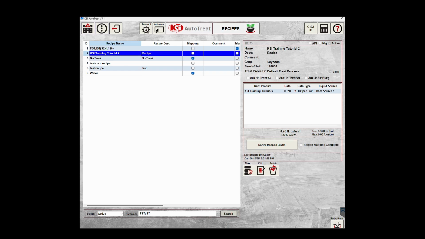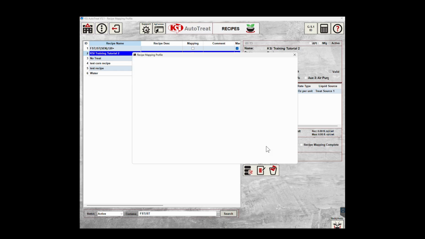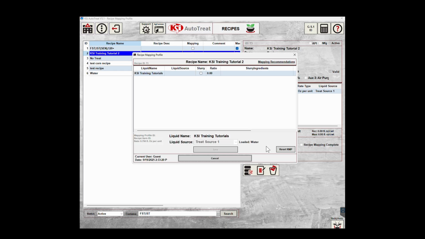For example, if KSi Training Tutorial 2 is selected, it will appear on the right-hand side. Selecting the Recipe Mapping Profile button will open the Recipe Mapping Profile window. At the top right of the table, you will see a link labeled Mapping Recommendations. Clicking this link will open a PDF that provides guidance on mapping treat products to pump stands.